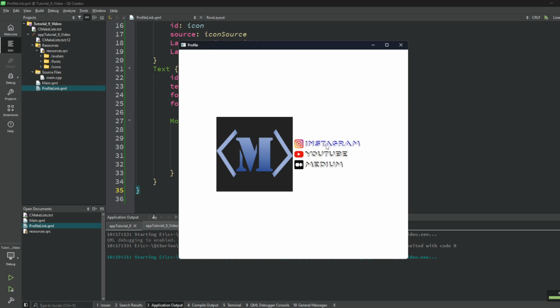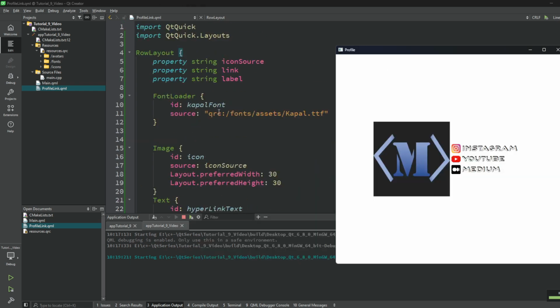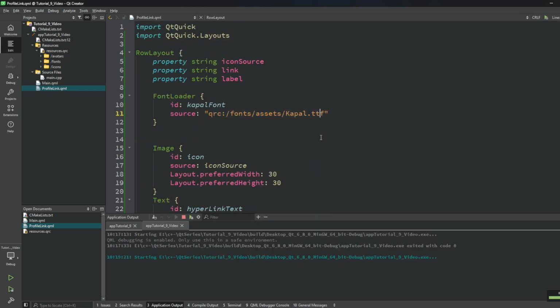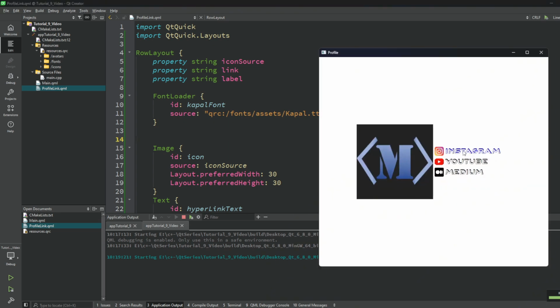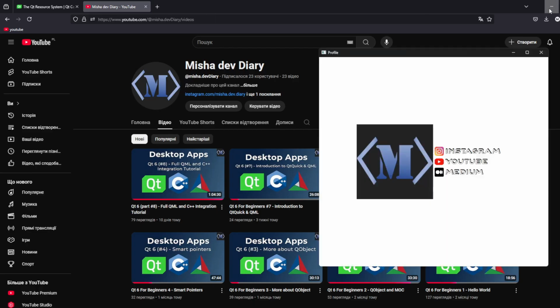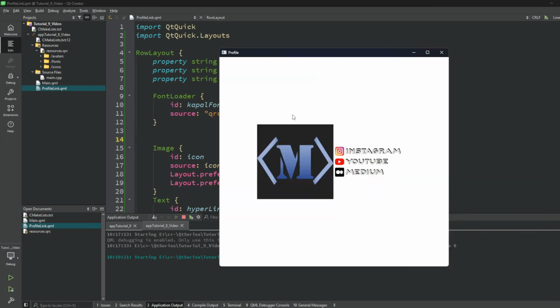As you see, we have our font loaded because we provided the path properly. And then we have links. We can go to my profiles or something, or your profiles, doesn't matter.